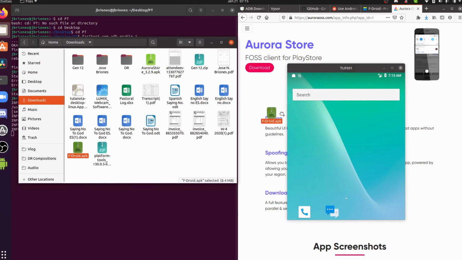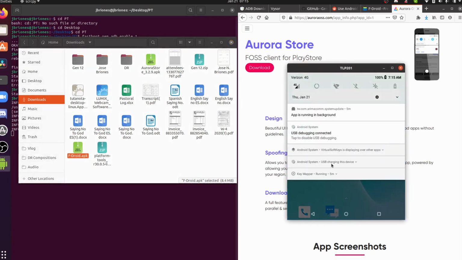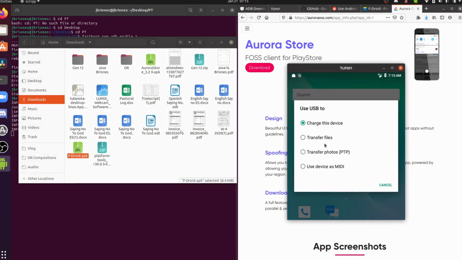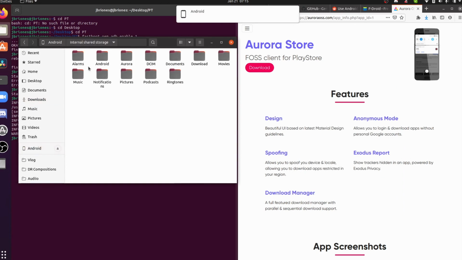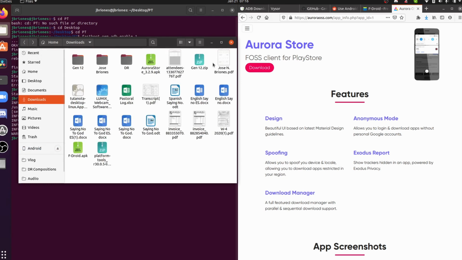So what you would do is drag it here so that you have the ability to install it. You can also drag it into the location for the Light Phone. So you can just change the charging system. For example, here is charging, but you can put it to transfer files. And now you have the Android here. You can go into the internal shared storage, put it in downloads or something else, whatever you prefer, and then you can access the APK through that.